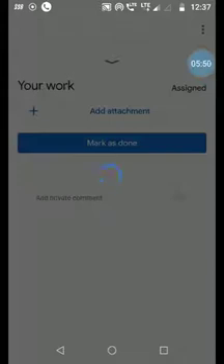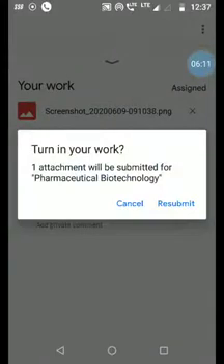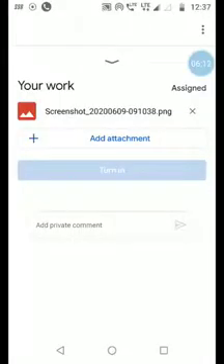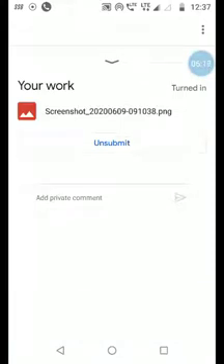You have to wait till your file is uploaded. It will take some time because you are going to upload a PDF, right? So once you have done with it, you can see the turn in option at the end. Okay, you must click on the turn in option for a confirmed submission of your answer sheet. Just click on turn in. Okay, so now your work is submitted and you are done with your submission. So this is the whole process for submission of your practical paper and your theory paper.